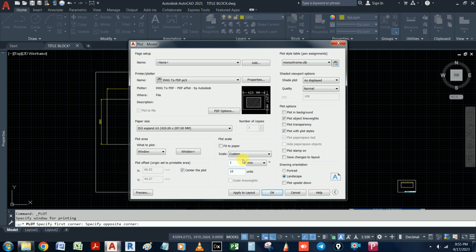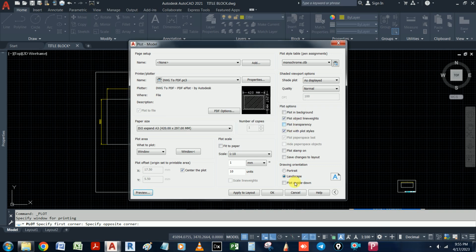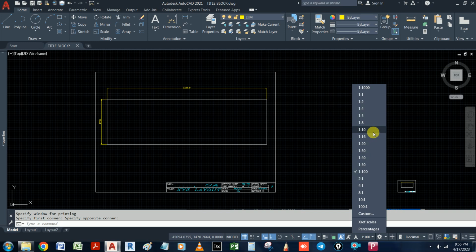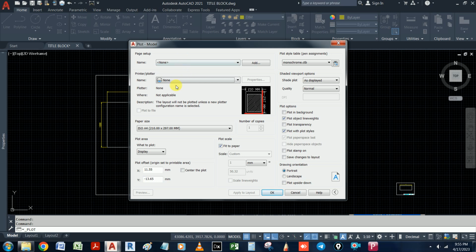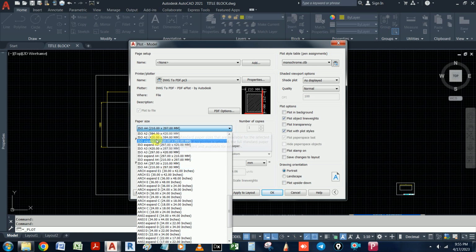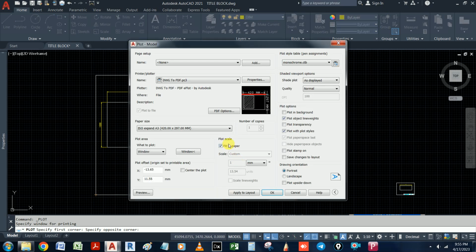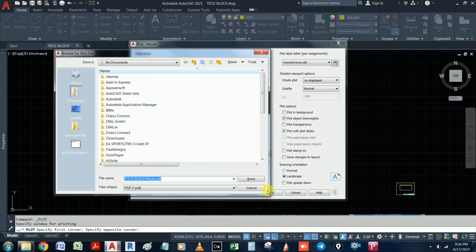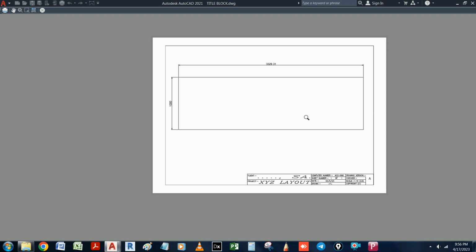We said 1:10, right? Yep. Why it is giving an error, I'll just show you in one minute. Cancel. Preview, isn't it? This looks normal. This looks good. You see that the error also went off.